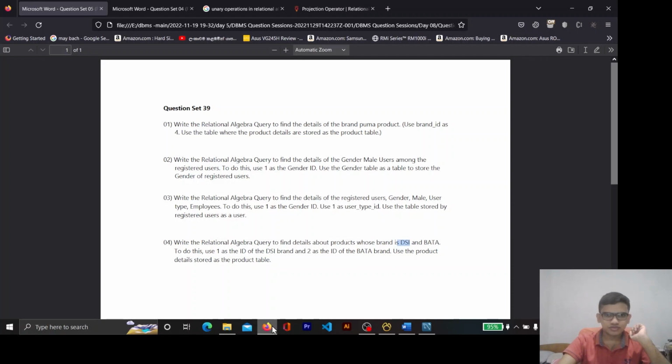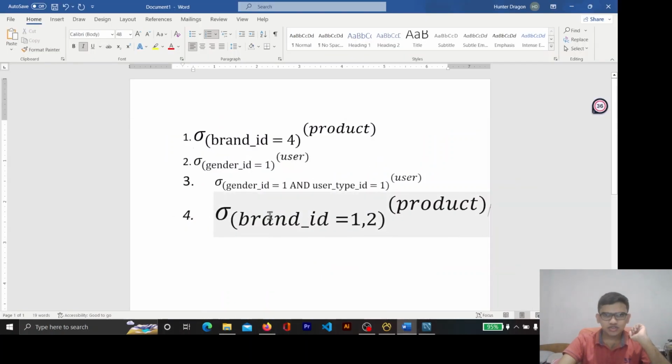So you can use this, and you can use a comma instead of the OR operation.